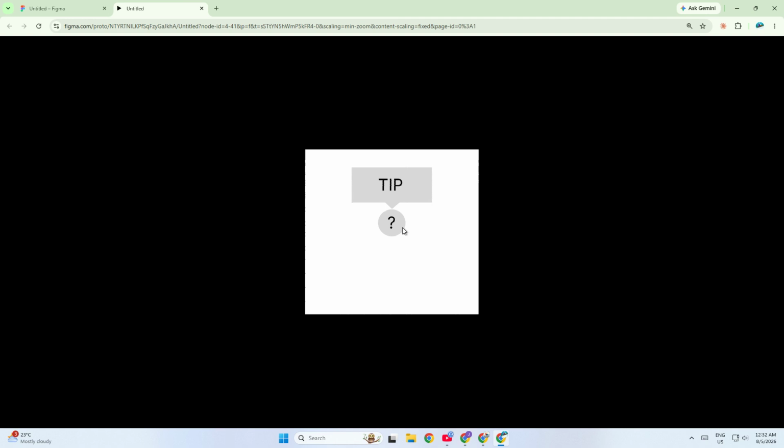And that's it. You've now created a tooltip component in Figma with variants and hover interaction. This is a simple but powerful pattern you can reuse in dashboards, websites, apps, and product UI designs.